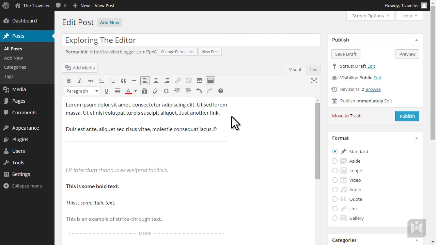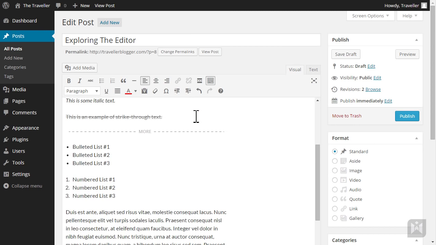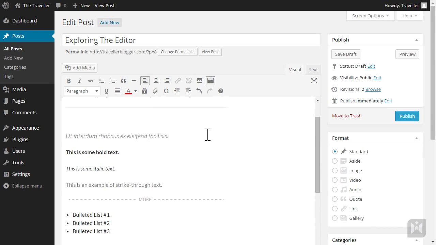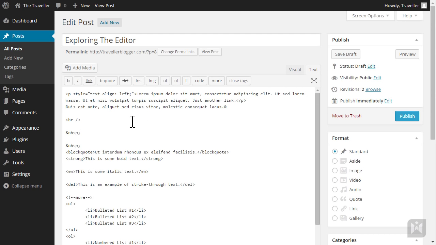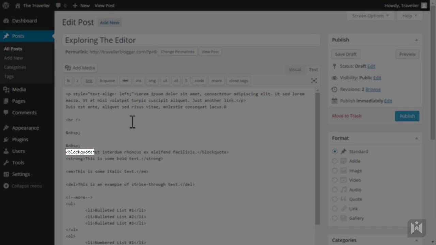On the top right of the editor, there are two tabs, Visual and Text. Right now we're working in visual mode, which allows us to preview the format of the post without going to the front end of our website. Essentially, this is the what you see is what you get mode. If we switch to text mode, we will now enter the code editor. Instead of seeing regular text, we now see HTML tags. These tags tell browsers how to style and render our text.